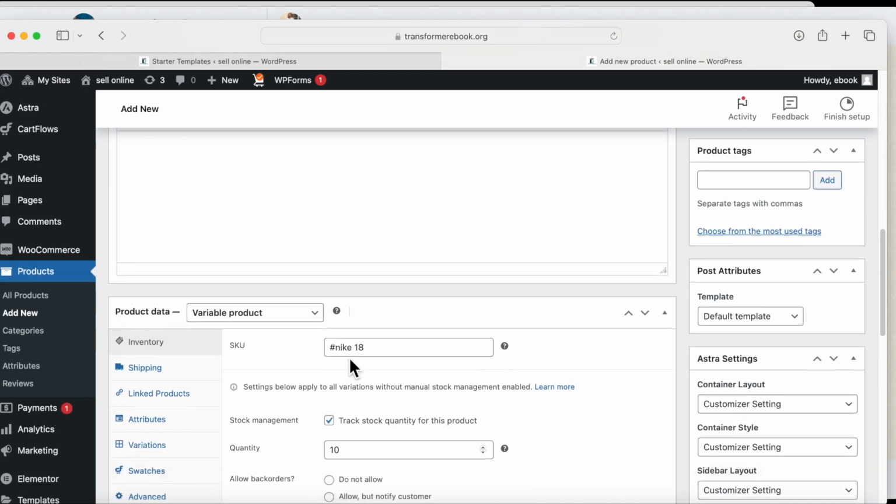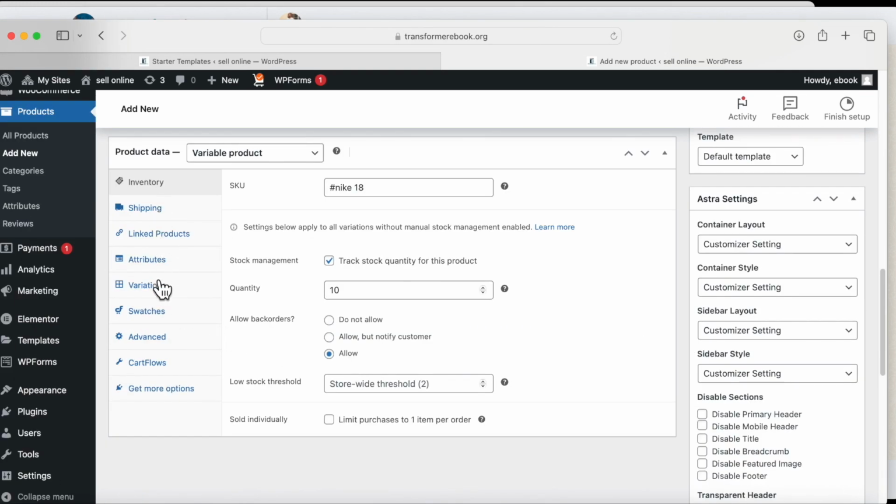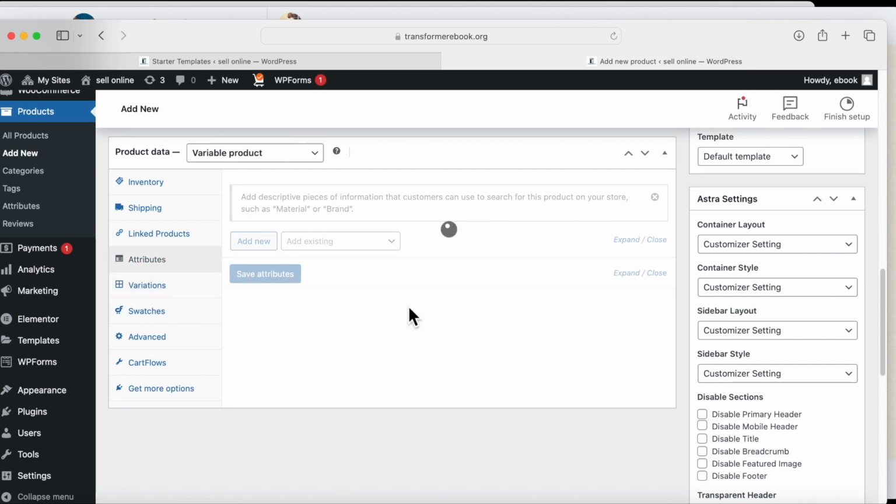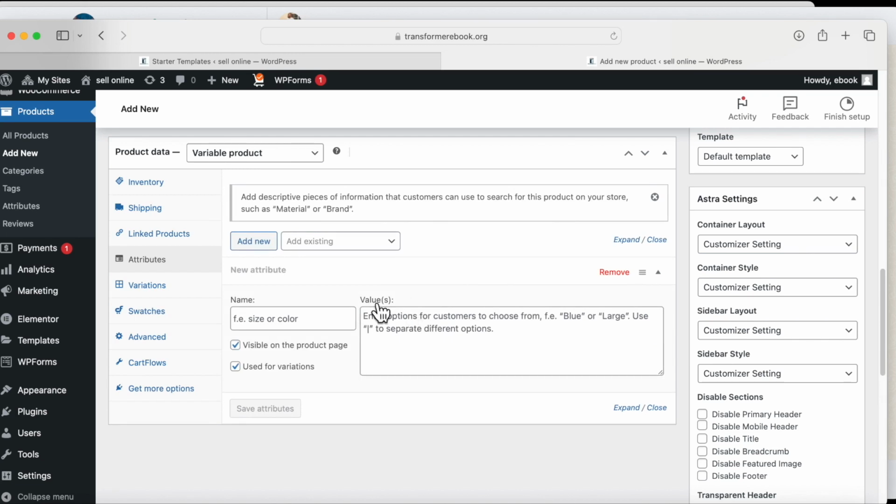And so I'm going to click variations. So we'll click variation to add price and color. So we'll click attributes. I want to click attributes. We should have clicked attribute before here. That's why it shows attributes. So now the attribute is your.